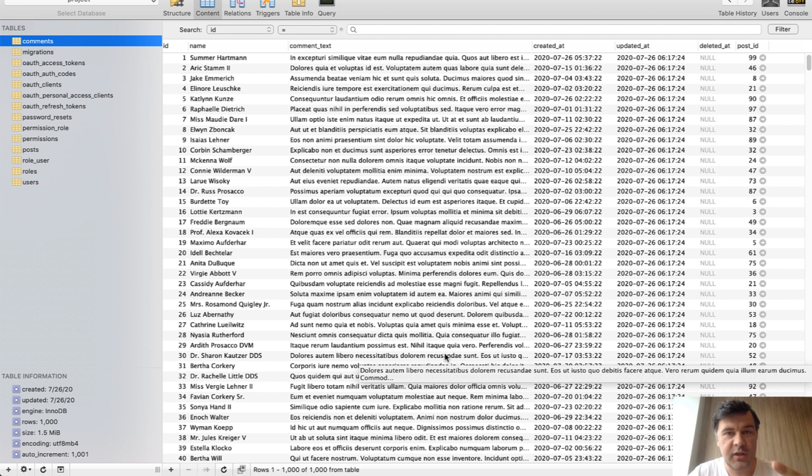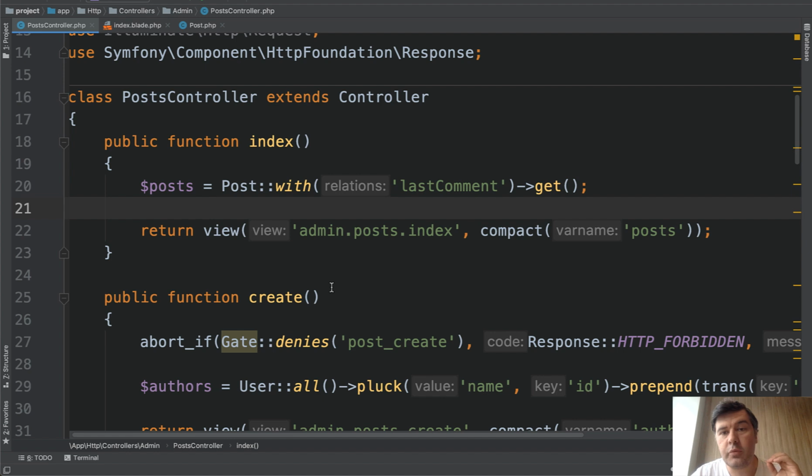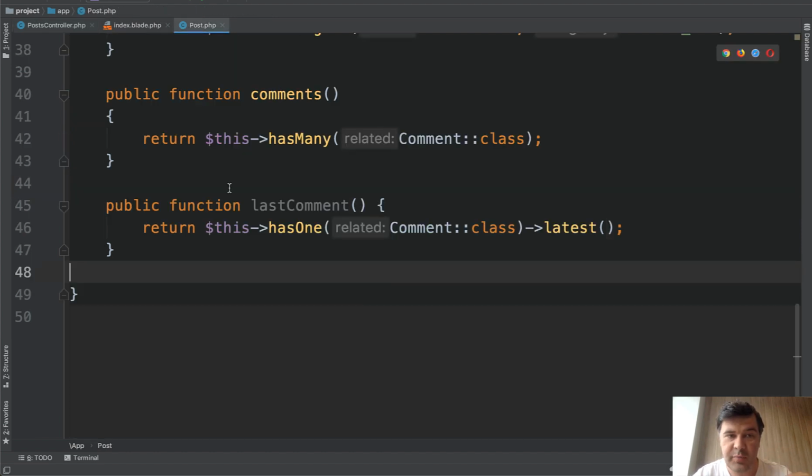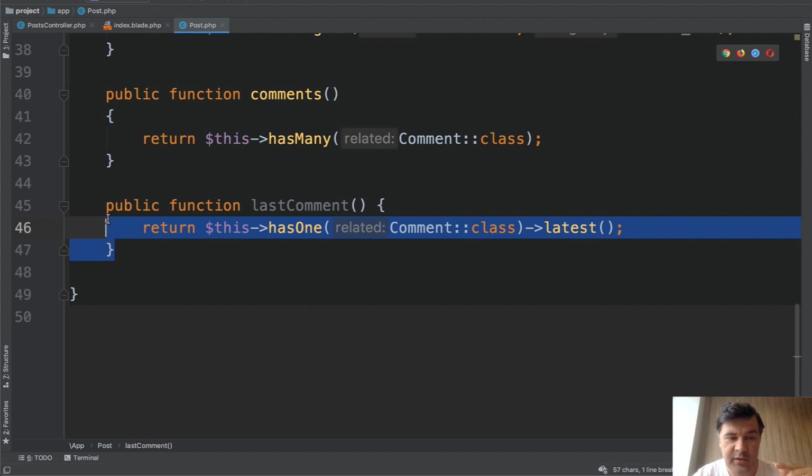First, with an Eloquent relationship, and second, with subqueries. And we will test it, and we will see which is faster or more convenient. Here we are in our post controller, and here's the relationship that we actually need. The first way is to query with a relationship. So we create a specific relationship in the post model, last comment.